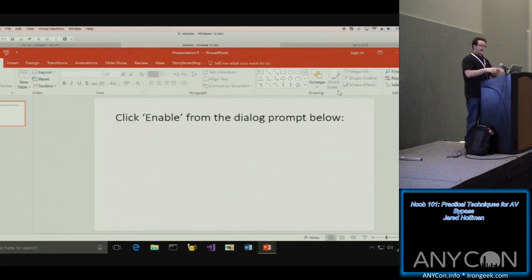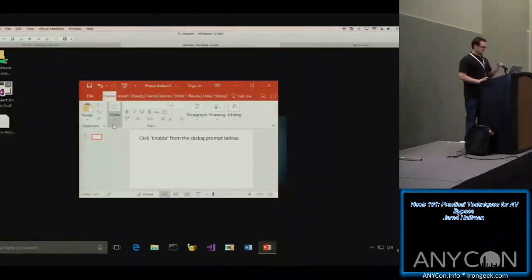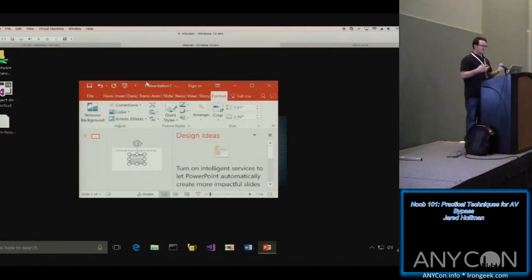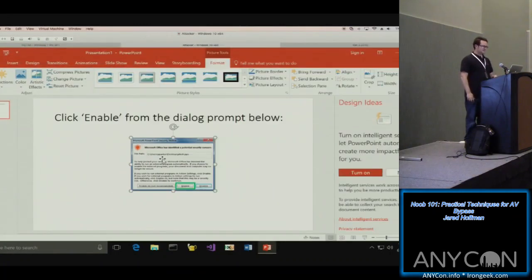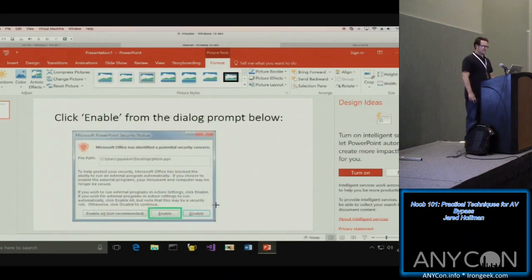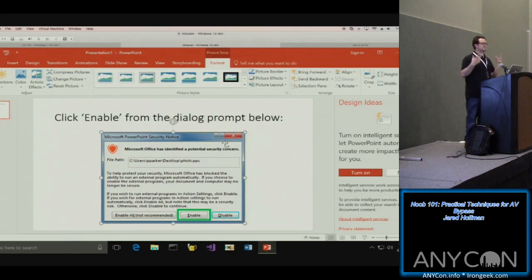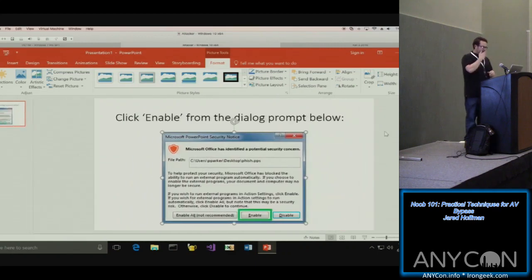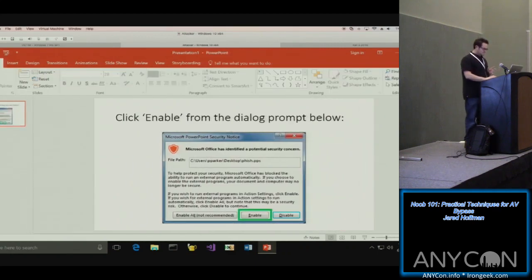So instead of having a hyperlink or text, what I did was I took a screenshot of what that message looks like. So when they get hit with the message, that's what the prompt is. I make the prompt all big, and I put a nice green box around the word enable to really drive home, hey, this button is legit, you can click it. But this is where the cool part comes in.